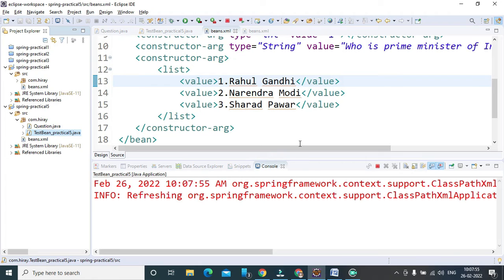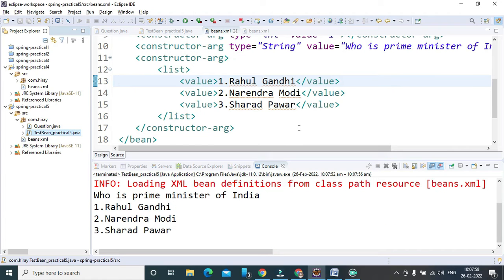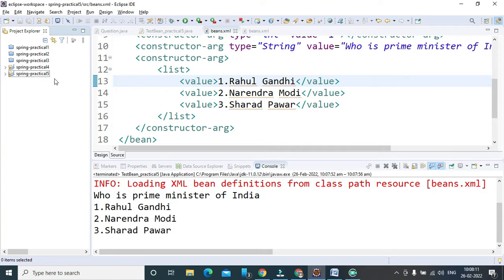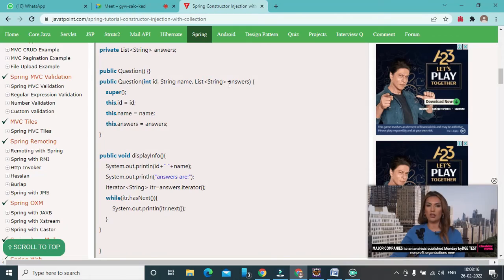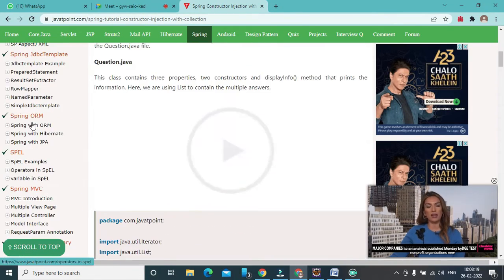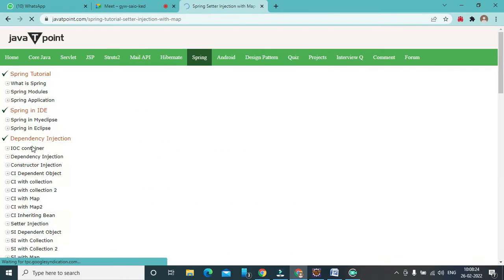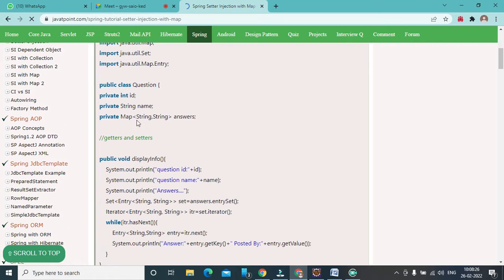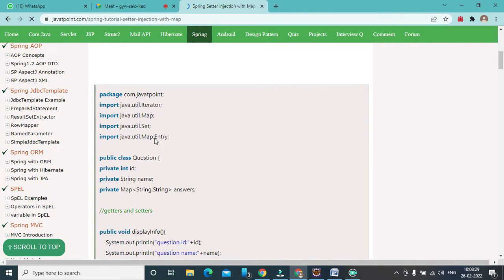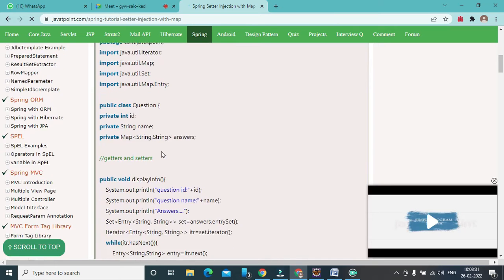The same thing you can do with the map and set. Okay, so that example I will give you directly as a practical, that is practical number 6 and 7, which is similar to this. If you see the map, it means you are going to pass n number of fields.